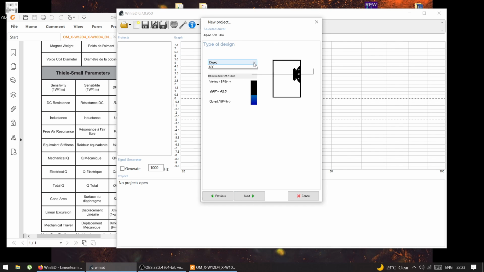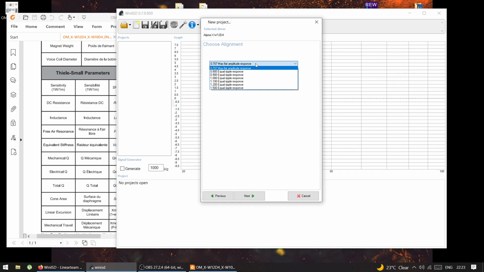Next. Now it gives me an option to choose what kind of box I want to use. Do I want it closed, ported, fourth order bandpass, sixth order bandpass, passive radiator? So for the first example, we're going to use a closed, so sealed box. Next. And I'm not going to go into too much detail, but all you need to know is that this one is the Q of the box. So 0.707 is going to give you the flattest response with the most bass, or the shallowest roll off.